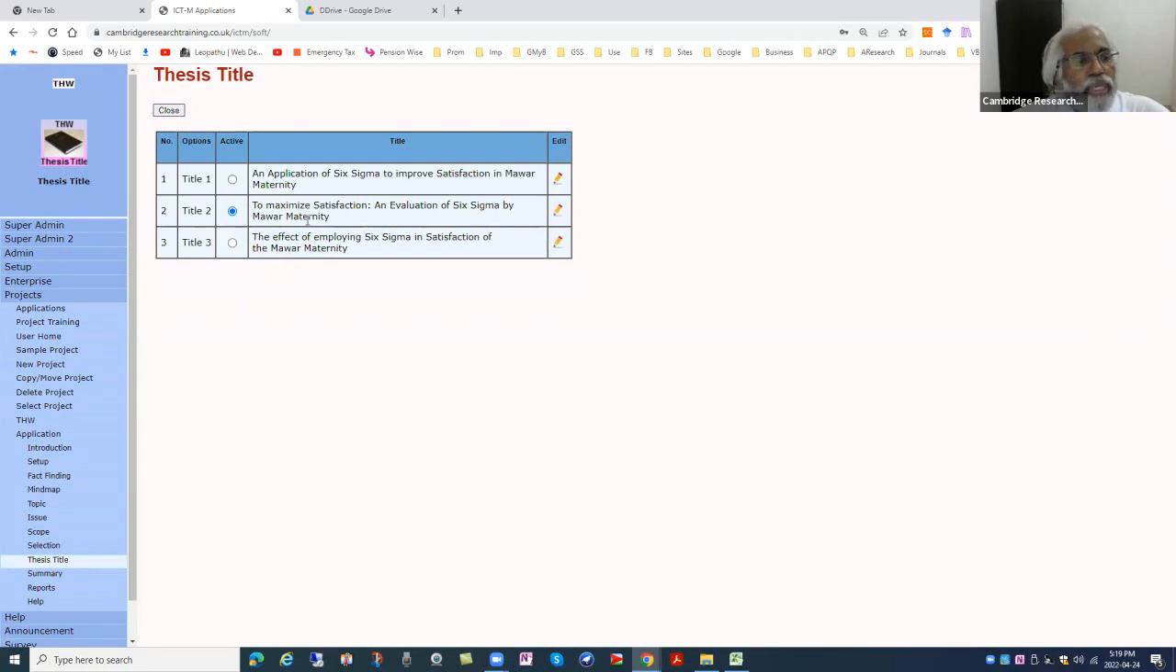title comes in. Now the title is important because AsterWrite works on the basis of keywords like maximize, satisfaction, and then you're doing an evaluation of Six Sigma, and the scope is in Mawa Maternity. So these keywords are tracked by AsterWrite, and AsterWrite will then continue to help you, guide you on these areas.